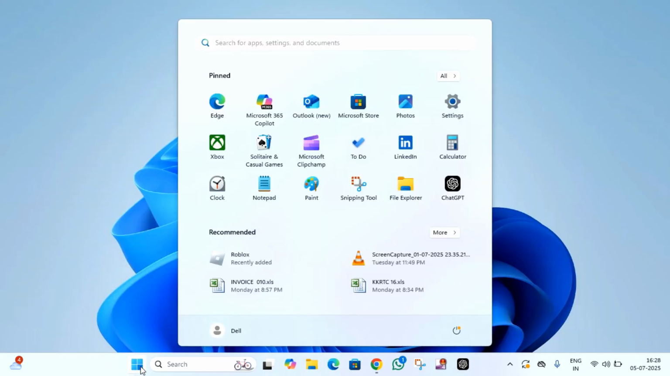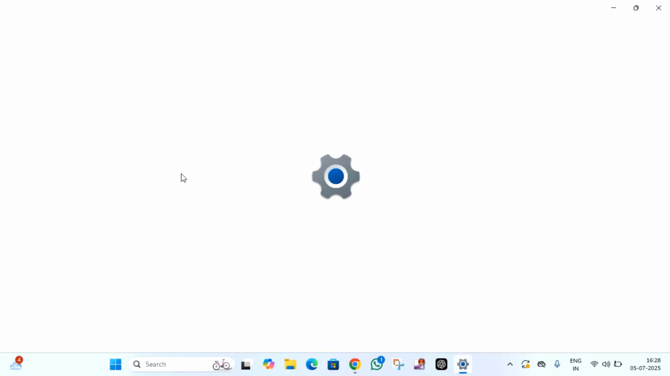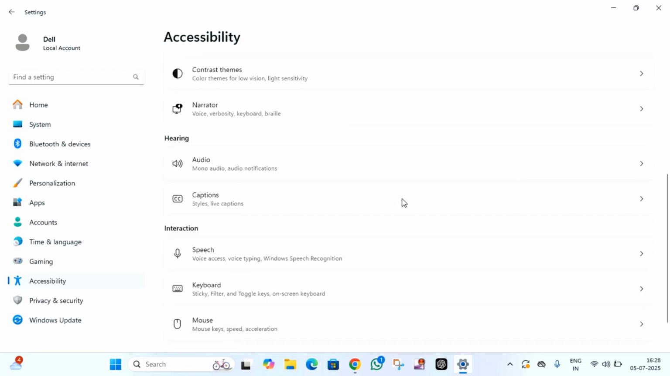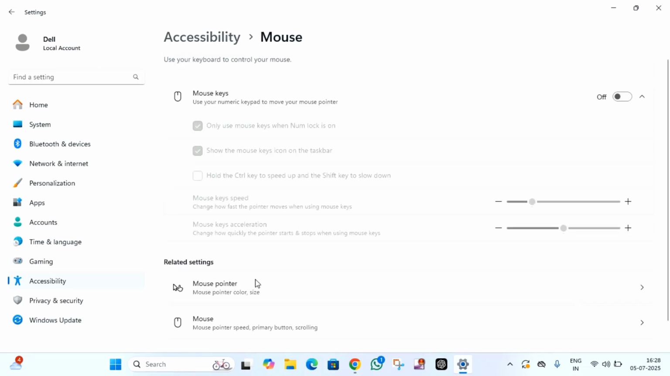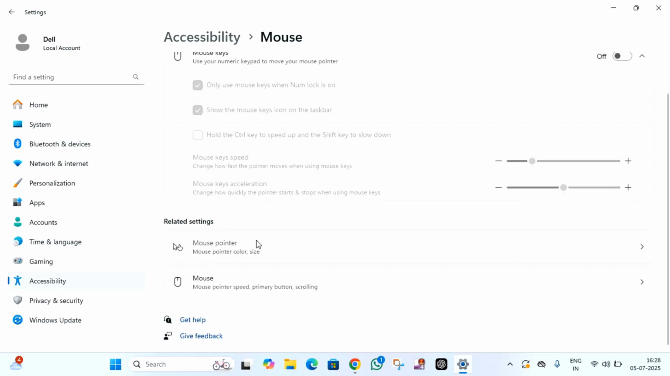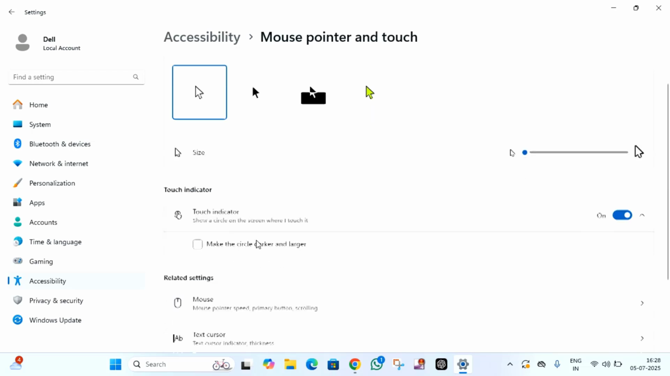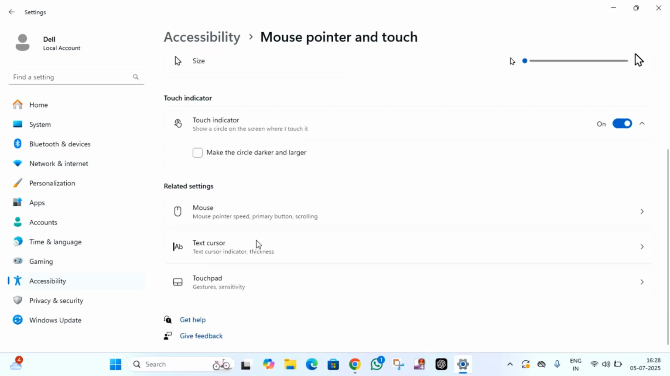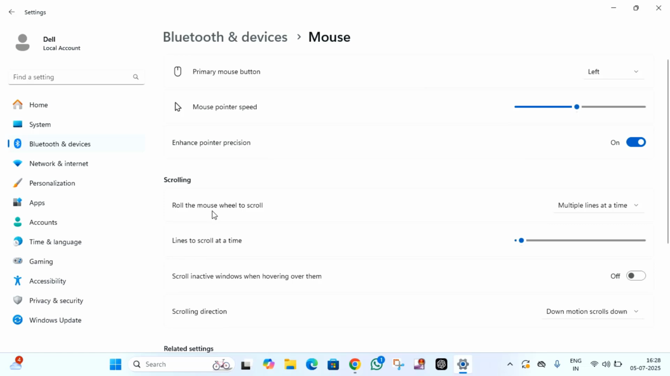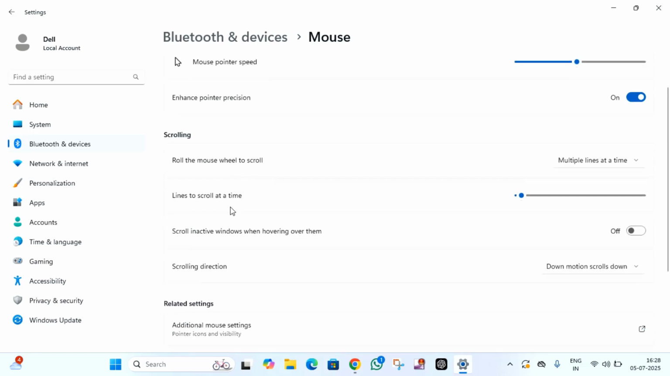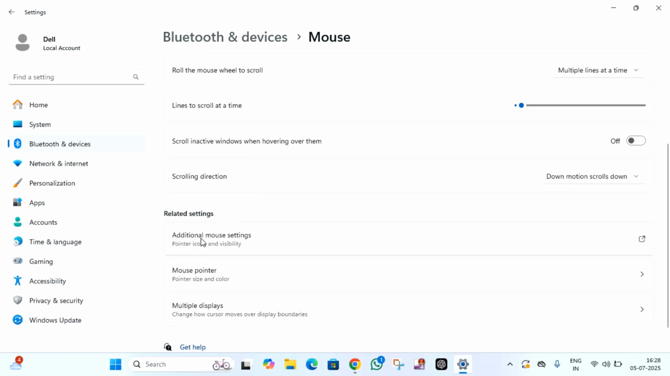You can try the second method. You have to go to this settings again, click on accessibility, scroll down, click on mouse. Here you will find mouse pointer, click on this. You will find your mouse, click on this. You will find your additional mouse setting, click on this.